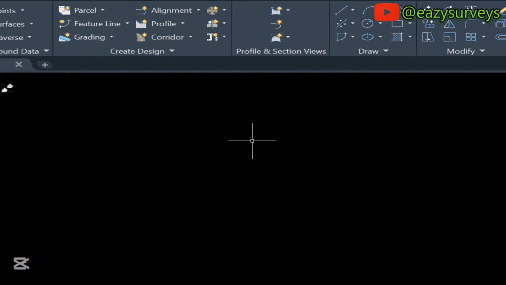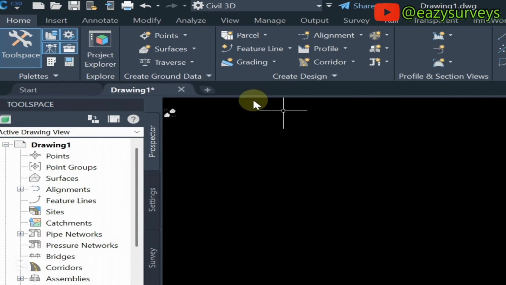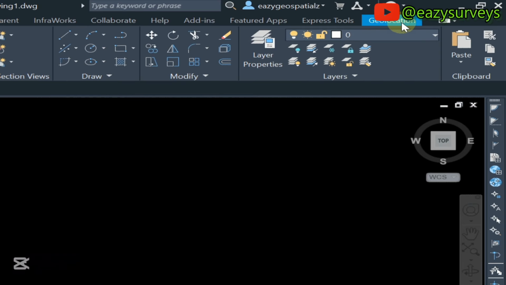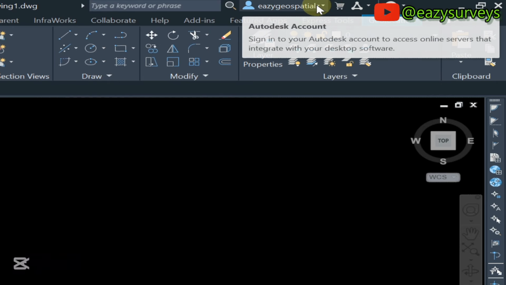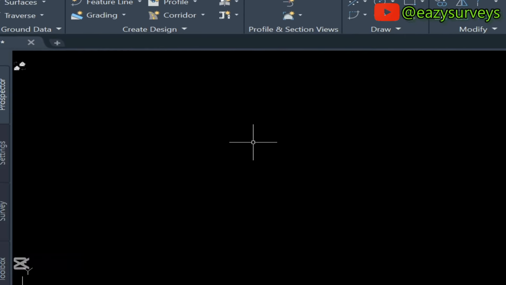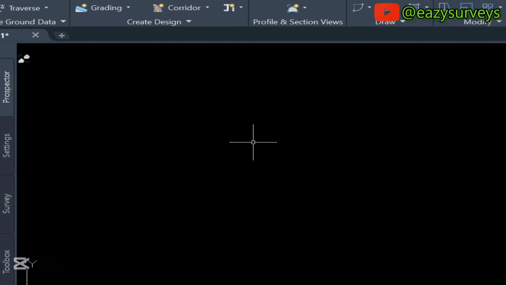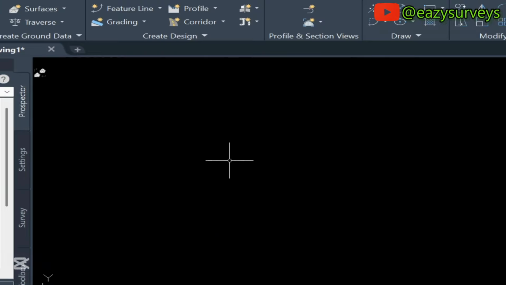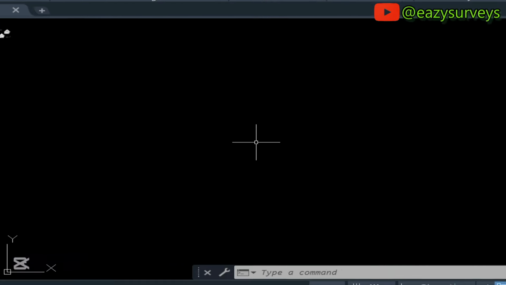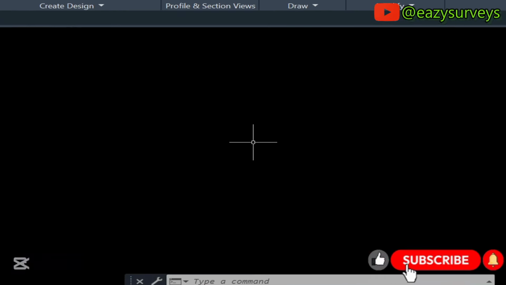The moment you define your UN drawing settings and the coordinate reference system, automatically your geolocation icon will be activated if you are signed into your Autodesk account. That is the best way to work with AutoCAD Civil 3D as a beginner. Whatever data you are importing and working on is going to be exactly where it is on the Earth's surface.